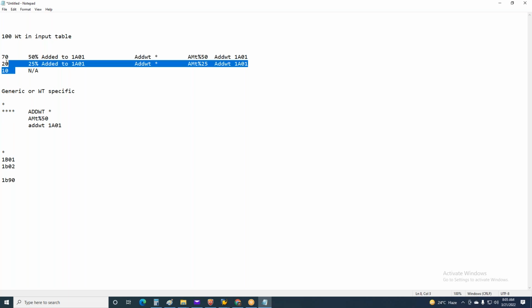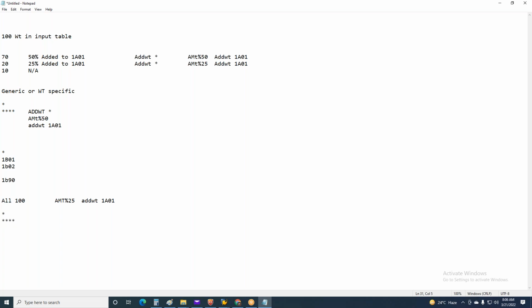When I say all 100 waste types, see, all 100 waste types, apply amount 25%, and then add to 1A01. How do you write it? You can write it as a simple, generic rule. Okay, then you simply write it like this.